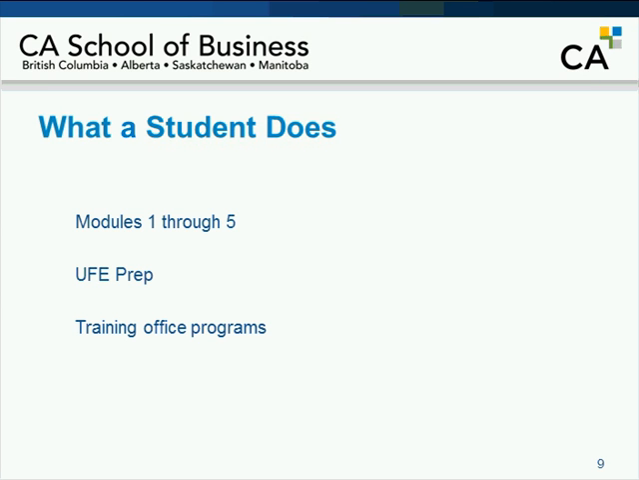And then for students not in Module 5 during the spring session, we have suggested some alternate activities that would help them to prepare during the same period leading up to the UFE Prep face-to-face sessions. And we will cover those in greater detail when we talk about our suggested study plan.